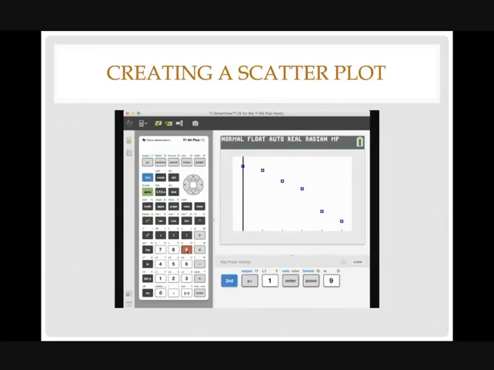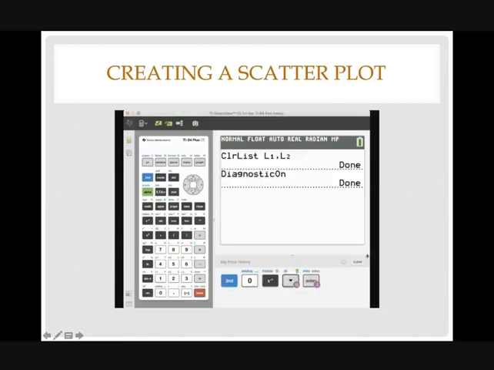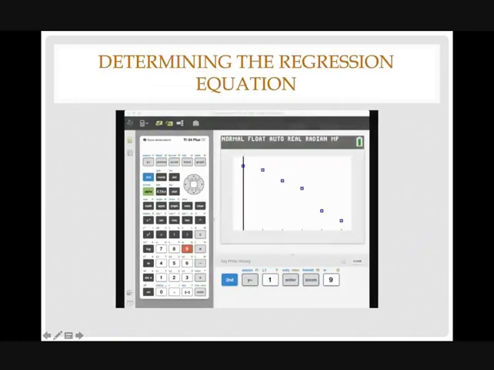And we are asked to do a linear regression on this. So how do we do a linear regression? So how do we determine now a regression equation? Using the information in this data, we're going to use our calculator to determine how we get a linear regression.